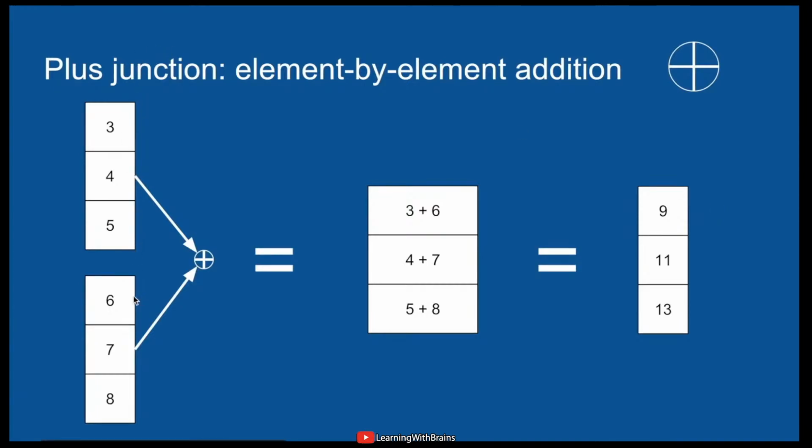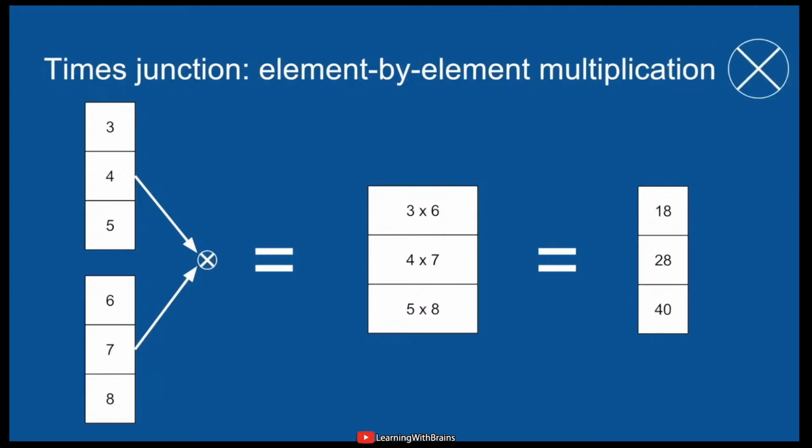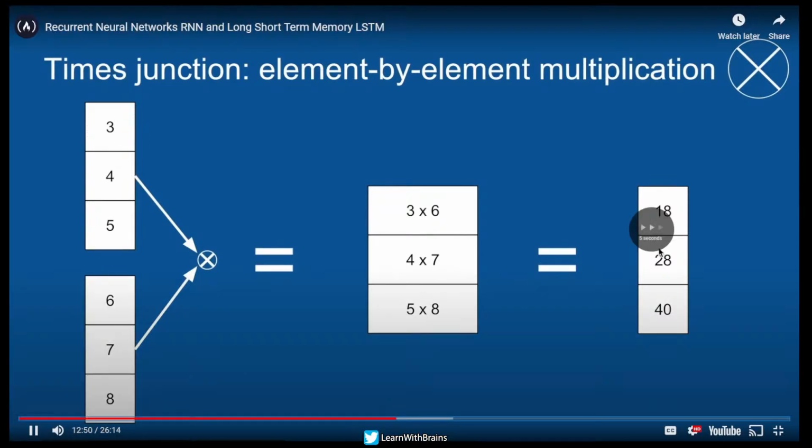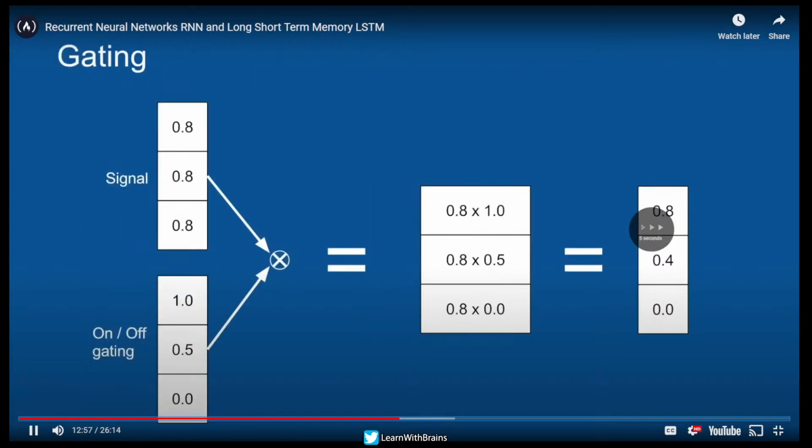So 3 plus 6 equals 9. Then you go to the next element. 4 plus 7 equals 11. And so your output vector is the same size as each of your input vectors. Just a list of numbers, same length, but it's the sum, element by element, of the two. And very closely related to this, you've probably guessed, the X in the circle is element by element multiplication, since 3 times 8. Again, the output.